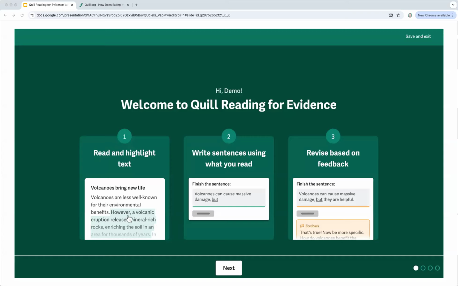I'm going to do a demo of a Reading for Evidence activity in just a bit, but here's a brief overview of what happens in a Reading for Evidence activity. Students will read a nonfiction text of 500 to 700 words, and these texts are relevant to multiple content areas, particularly English, social studies, and science. And they're written at an 8th or ninth grade reading level.